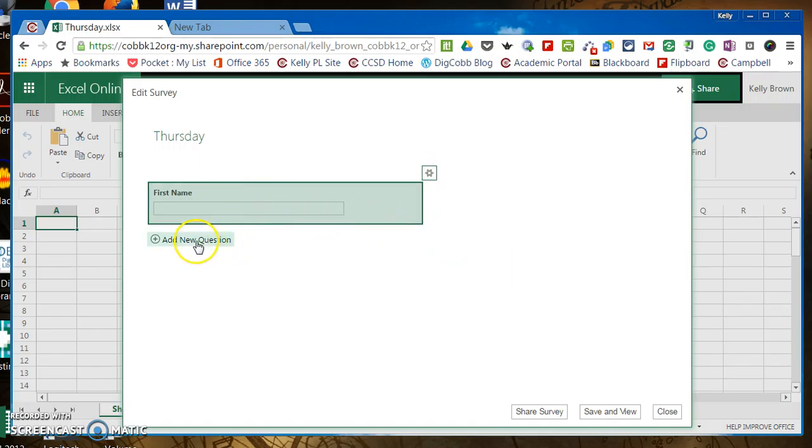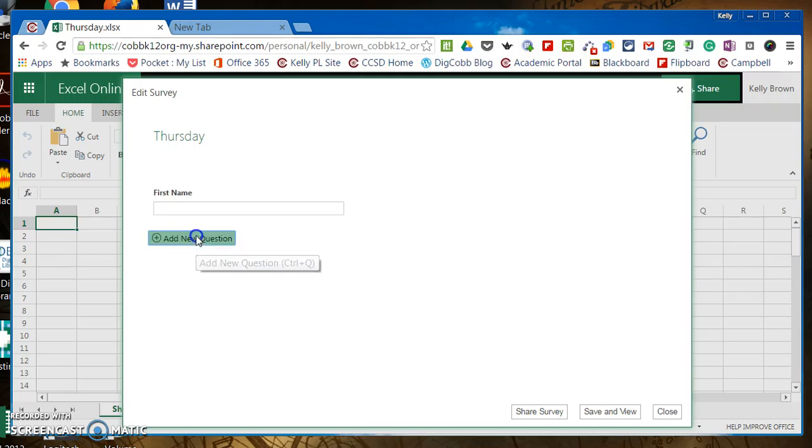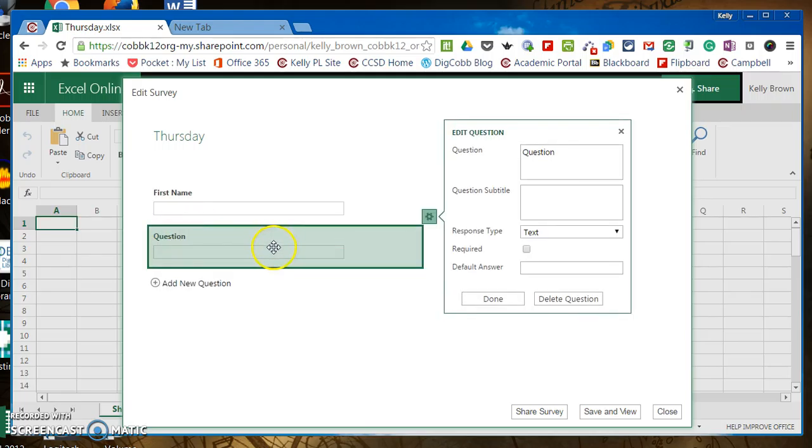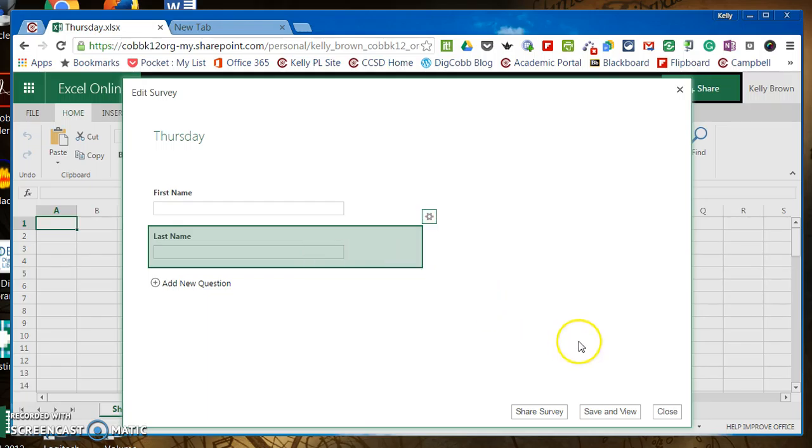Underneath first name, we see it says add new question. I'm going to click on add new question. The green box appears, edit question appears to the right. This time I'm going to type in last name. I have first name, now I want the last name. Again, I don't need a subtitle. Text is fine. I do want it required. I don't need a default answer. I'm going to click done.